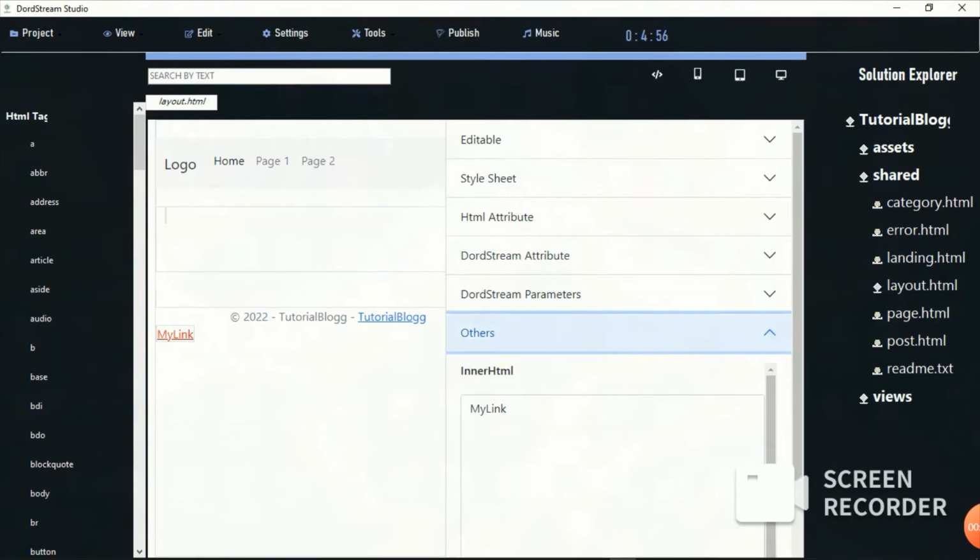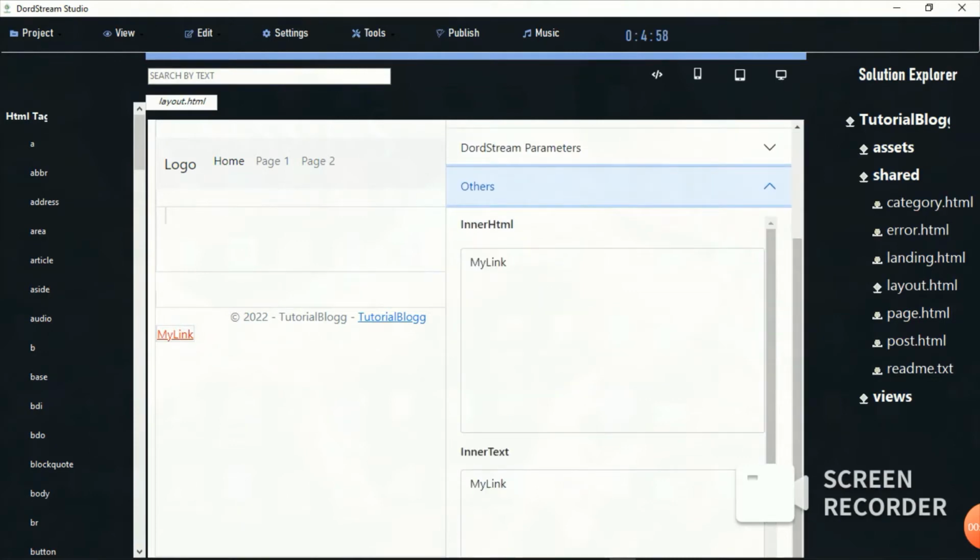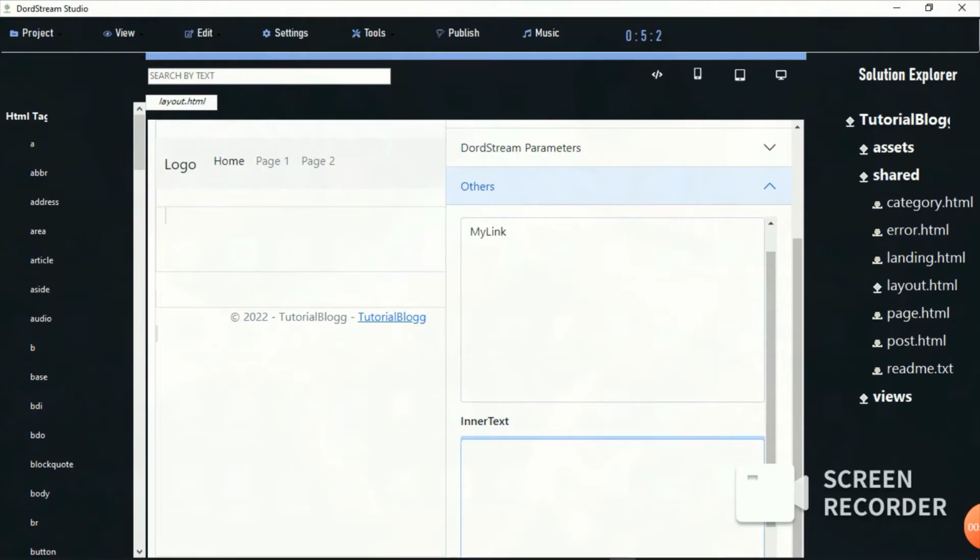You can also make use of the inner text. We have inner text. You can also make changes here. Inner text. Then press enter.